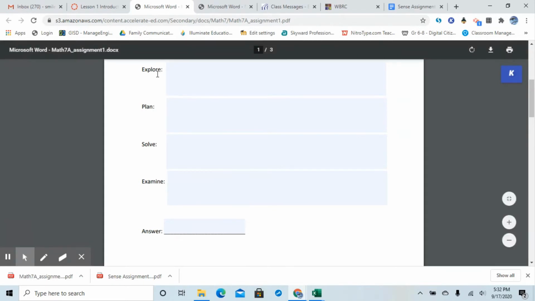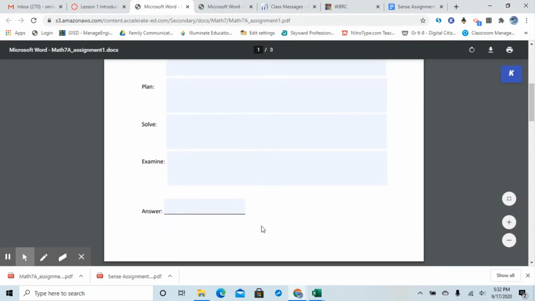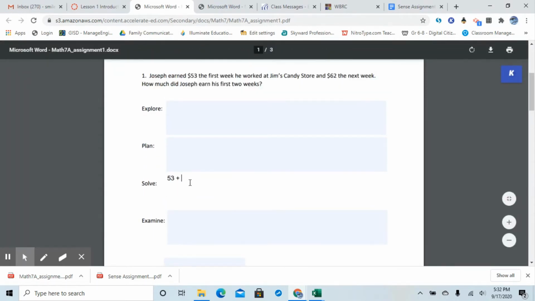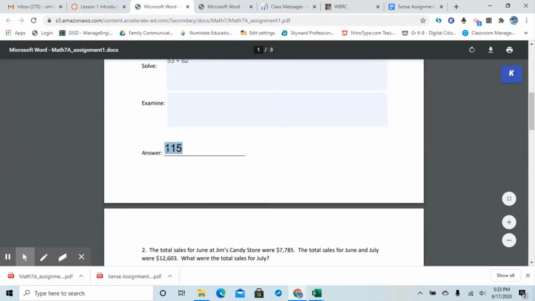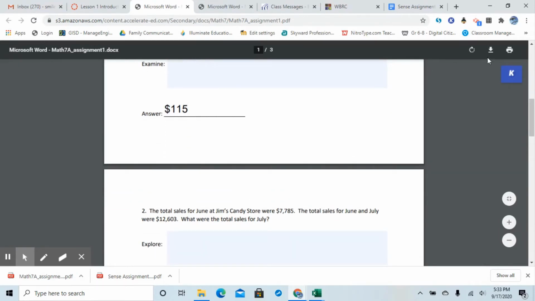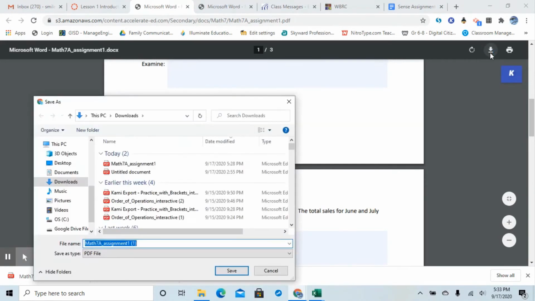Notice after you complete the Explore, Plan, Solve, and Examine, there is a box for you to put your final answer. Remember to make sure you're marking your answers appropriately. When you're done with the assignment, click on the down arrow so that you download it and you can access it later to turn it in.